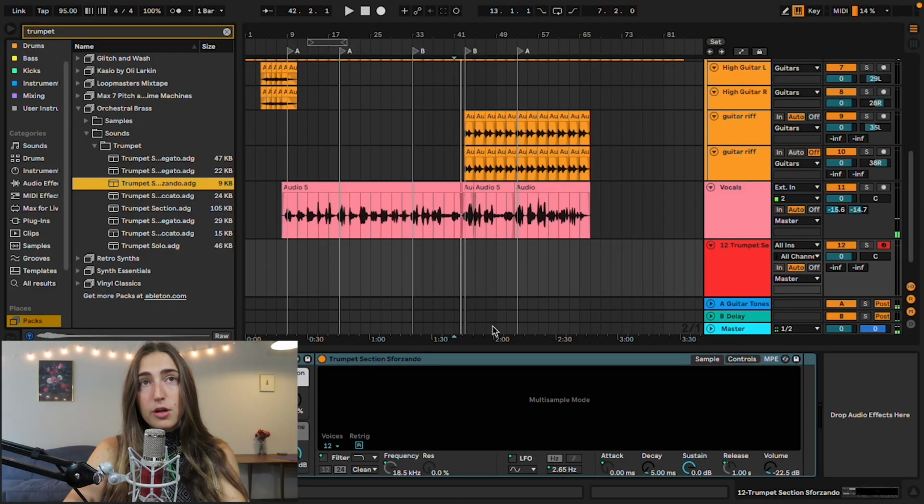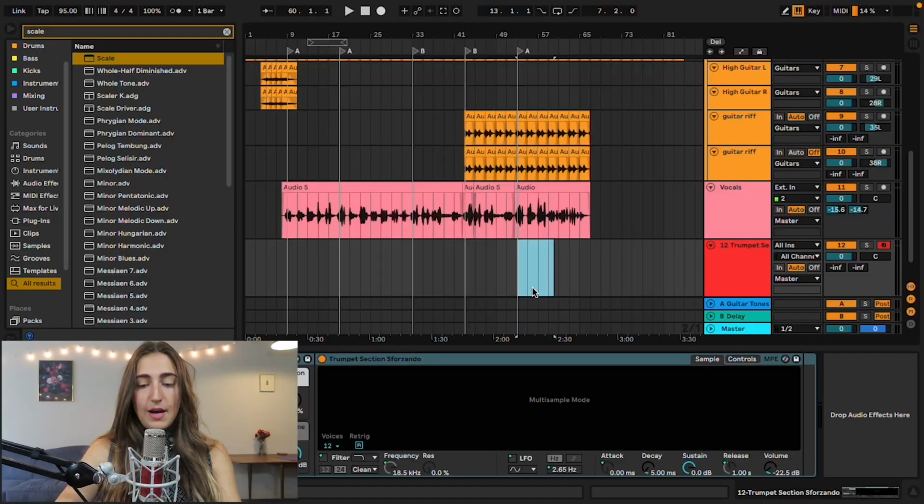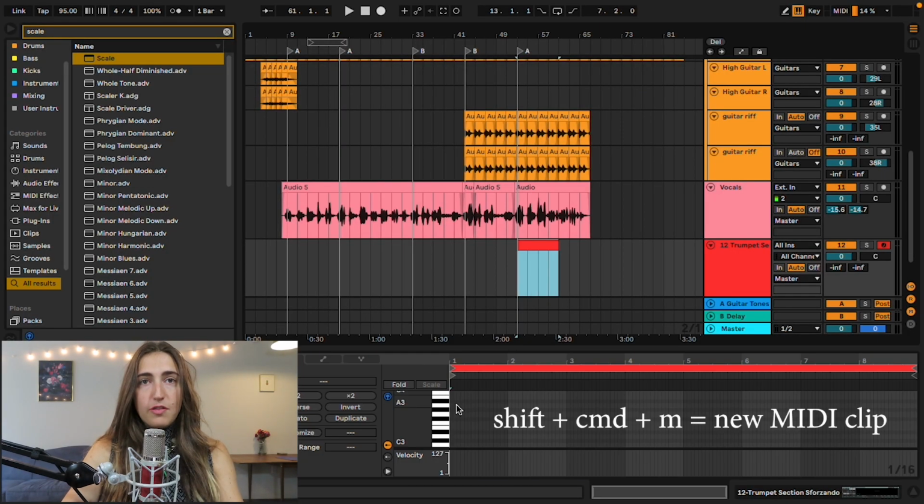I'm just gonna turn on my MIDI keyboard. Wow, if I knew what key this was in, let me find out what key this is in real quick. B, it's in B. Let's go ahead and create like a 4-bar loop, Shift Command M.